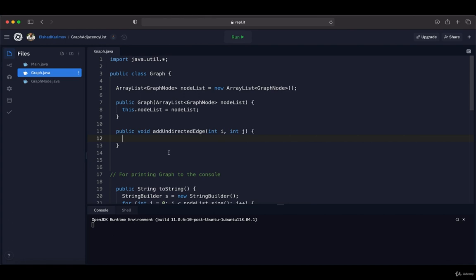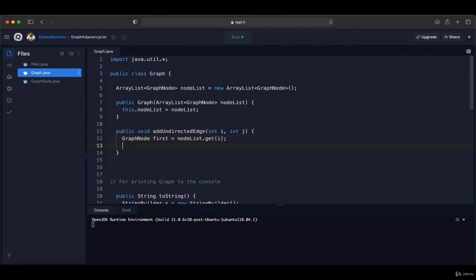The first thing that I'm going to do over here, as we said, is that these nodes will be the type of GraphNode. So I'm just going to create these nodes first. It's going to be GraphNode first equals, so first I'm going to create a variable which will keep the first node's value over here. We are going to get this node from the node list that we have created, by using the get function. So we are going to use the index. Similarly, we are going to do the same operation for the second node over here.